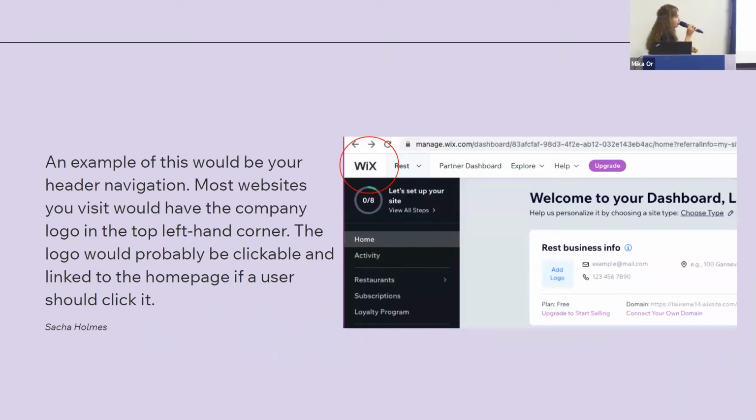So this is taken from a blog written by Sasha Holmes, and he gave us an example of just how relevant this law is to our everyday website activity. He said an example of this would be your header navigation. Most websites you visit would have the company logo in the top left-hand corner. The logo would probably be clickable and linked to the homepage if a user should click it. So as you can see, this is obviously relevant for Wix. We have the logo in the top left-hand corner, and when clicking it, it takes our users to the homepage.